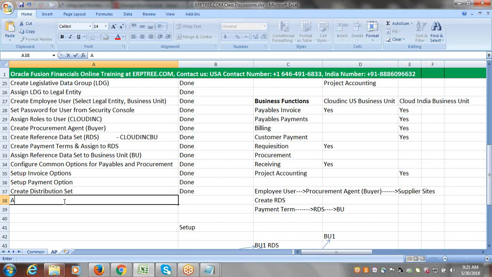So here you can take the point as assign supplier role to user. When you say supplier role, the exact name is supplier manager. We have a role called supplier manager. If you assign that supplier manager role to the procurement agent user, meaning the user who is converted into a procurement agent, prior to which that user was an employee user, then that user will be able to create the suppliers.